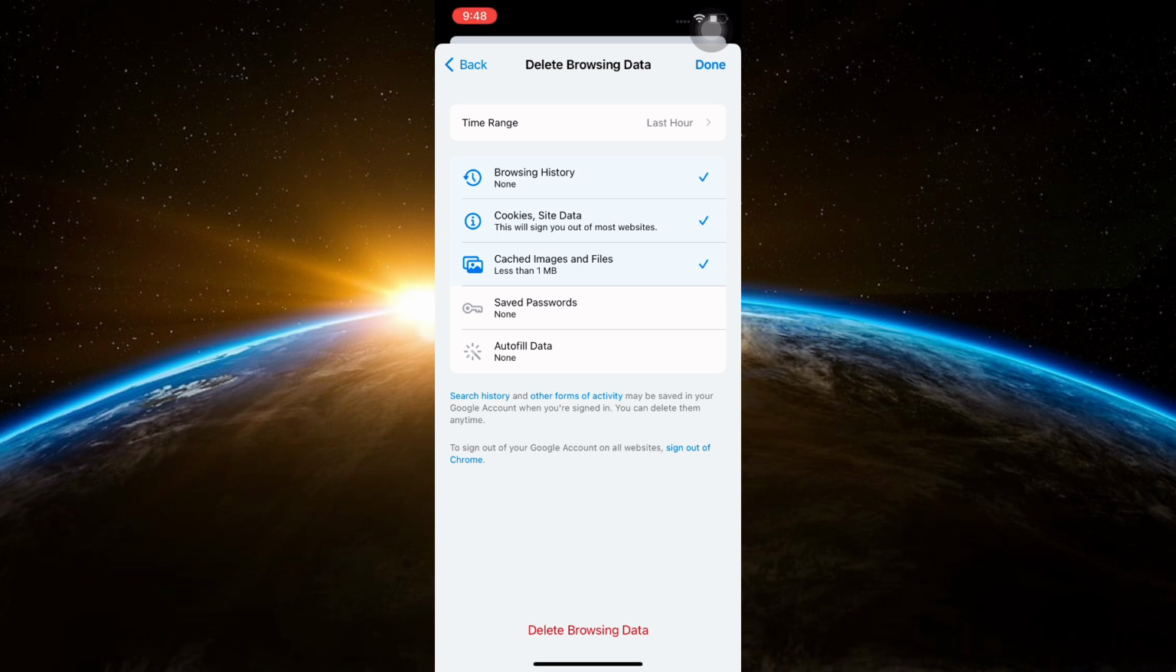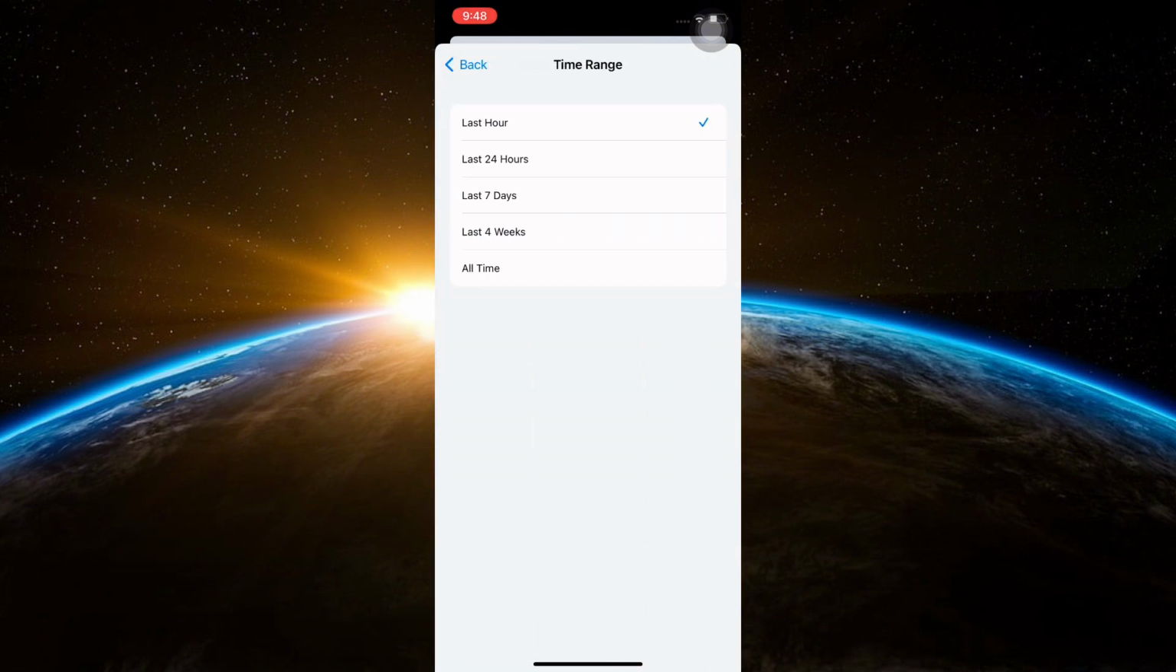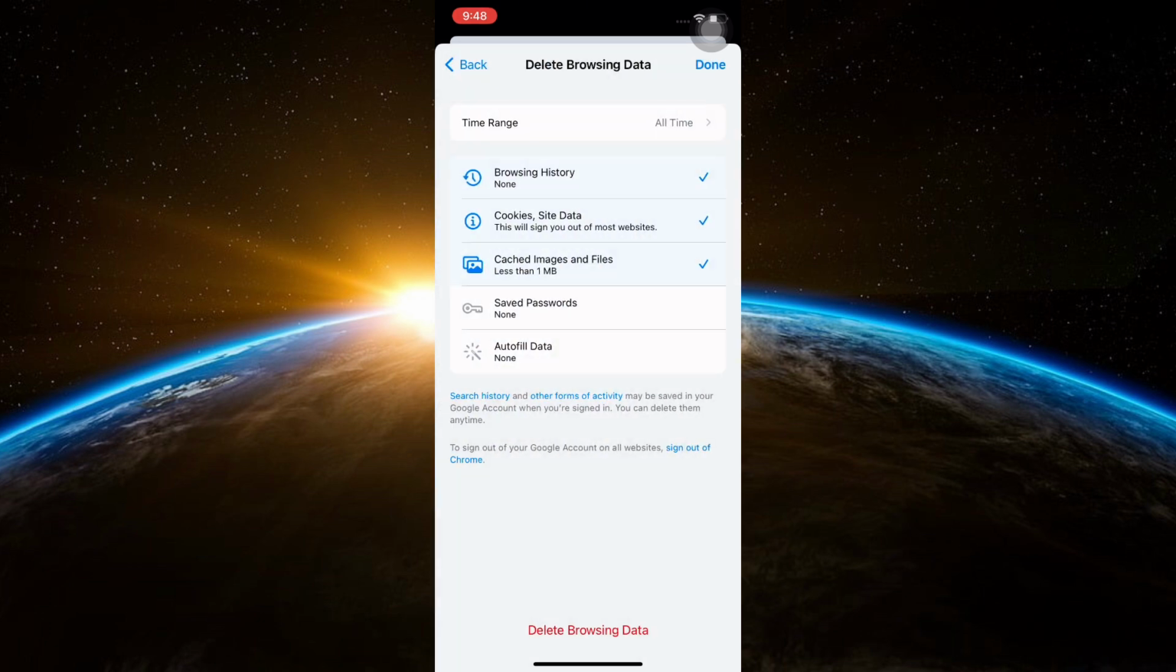Here, you can choose the time range for which you want to clear the cache. Selecting all time will clear everything. Make sure cached images and files is checked, then tap Delete Browsing Data. And that's it. You've successfully cleared the cache in Google Chrome on your phone.